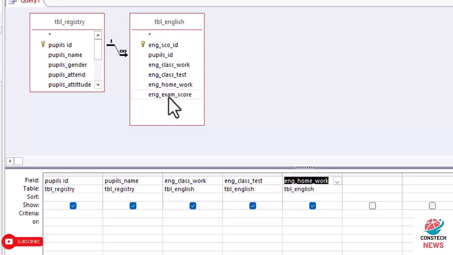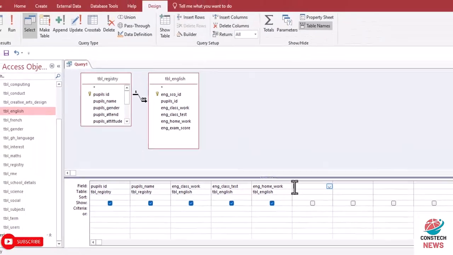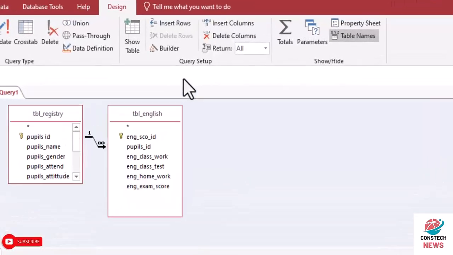Before we go to the English exam score, we want to create another field here, which will find the total of the English score. Okay, we want to find the total. We can type everything over here, but we don't do that. So let's click on Builder.